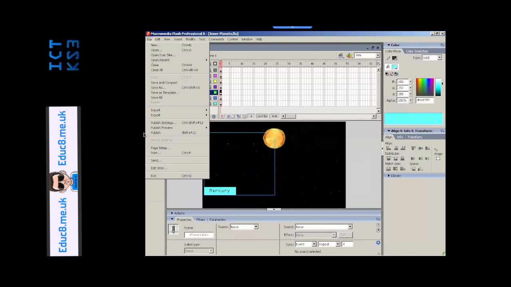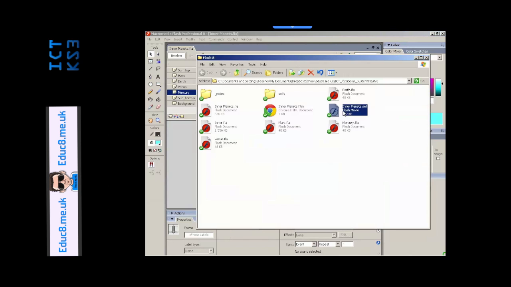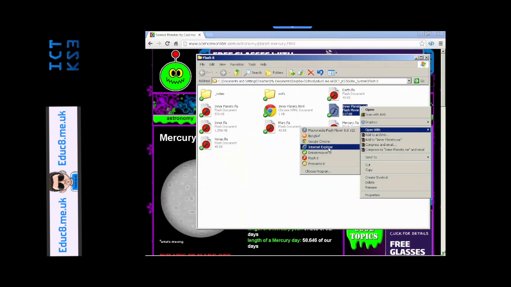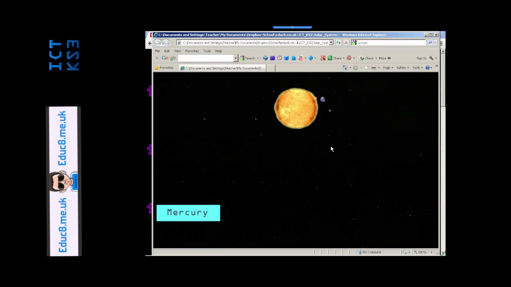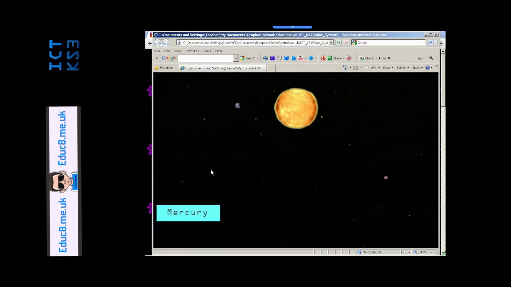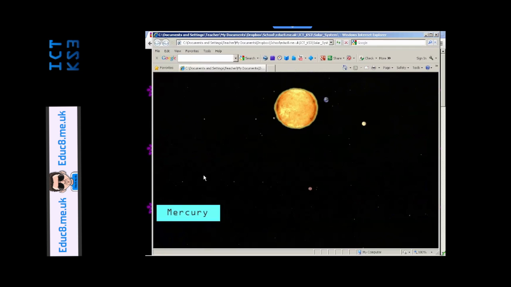And then we can publish. Go back to the folder. If we right click on the file, it will open with Internet Explorer. And there we go, we have our movie. And hopefully if we hover over the Mercury button, the planet stops and it gives us the information that we've typed into the button. When we hover out, the movie carries on.